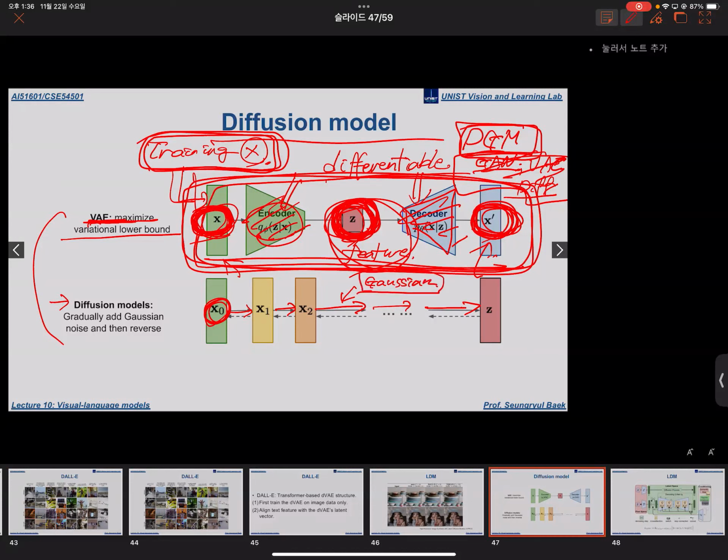So it gradually adds noise, and eventually becomes some random Gaussian noise, right? This is called the forward pass, gradually adding some noise to the original input, until it becomes a vector which is sampled from the standard Gaussian distribution.